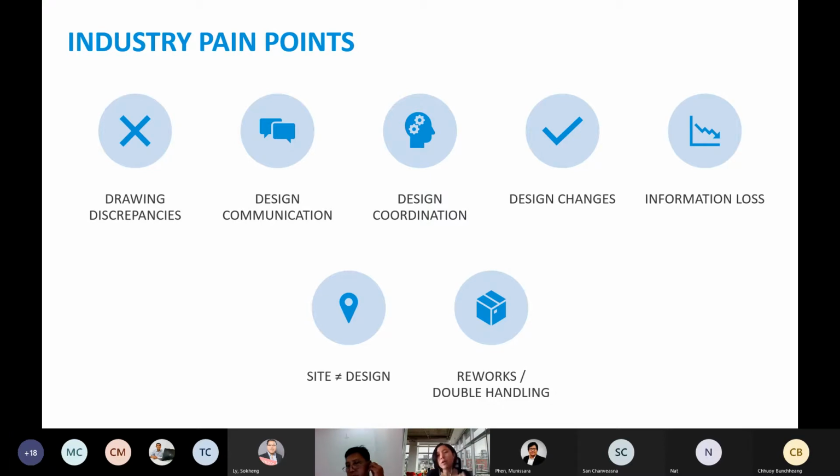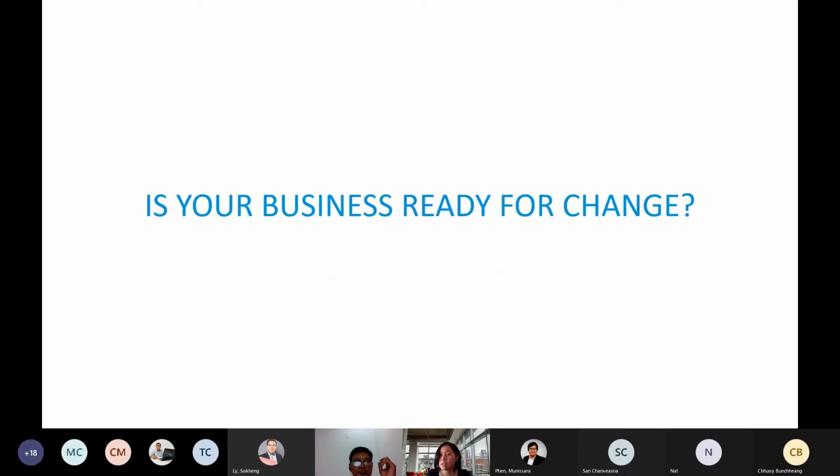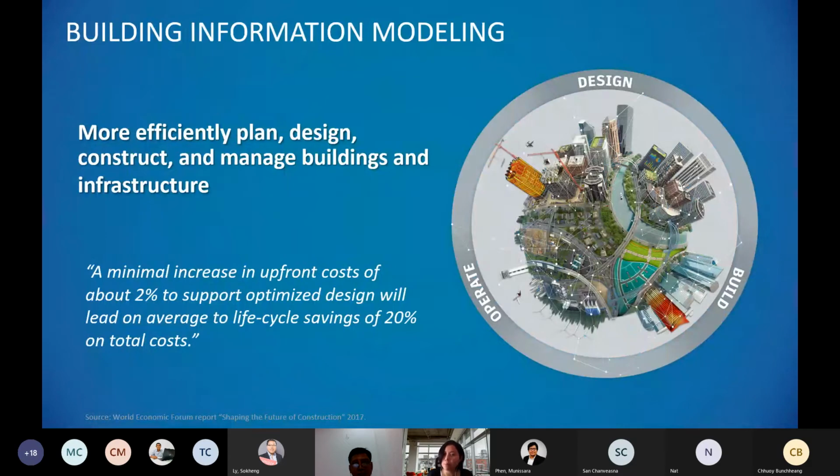So the big question that I have for you guys today is, is your business ready for change? Because when you move from a 2D to a 3D platform to enable you to better manage your projects, there's going to be a lot of changes that have to happen. The way you approach your building, the way you understand your design, the way you manage your stakeholders, everything is going to change. So today I'm going to introduce you guys to what we call BIM, B-I-M, Building Information Modeling.